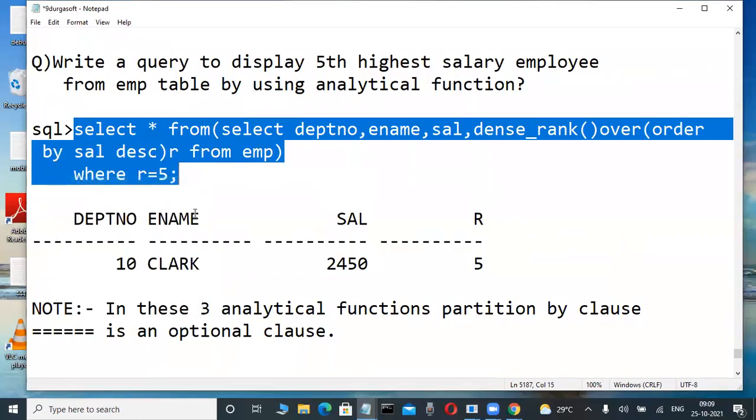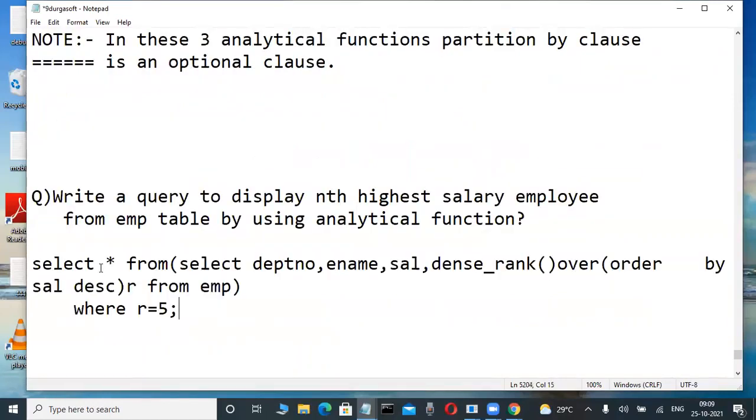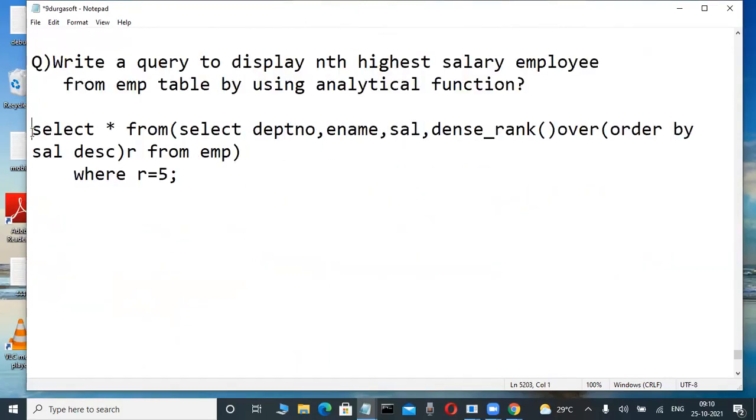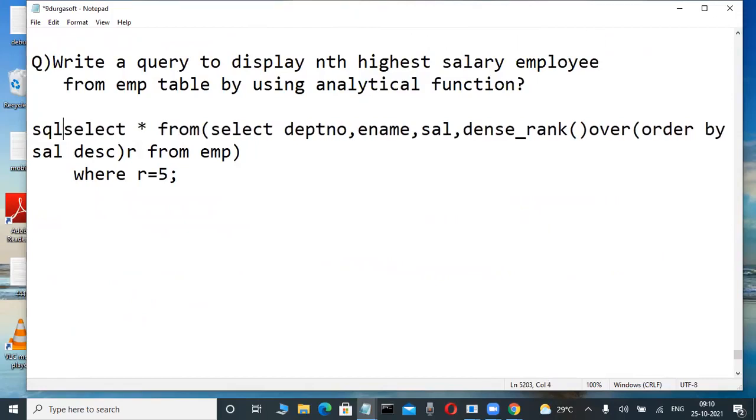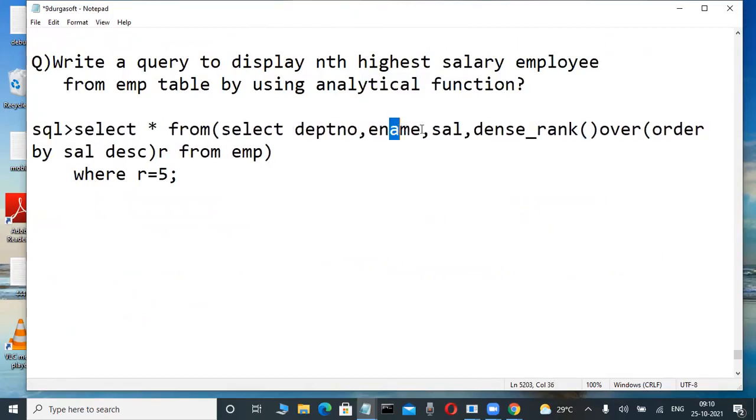If it is for the total table, whatever we wrote in the previous class, I'm copying only that. Observe here: select star from inline view, restricting the rows. Whatever columns you are interested in displaying, or table name dot star, dense rank over clause. After that, don't use any partition by. Partition by is optional.